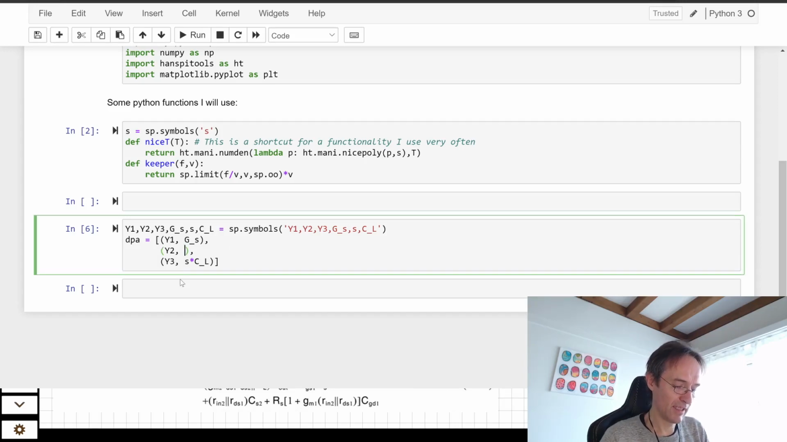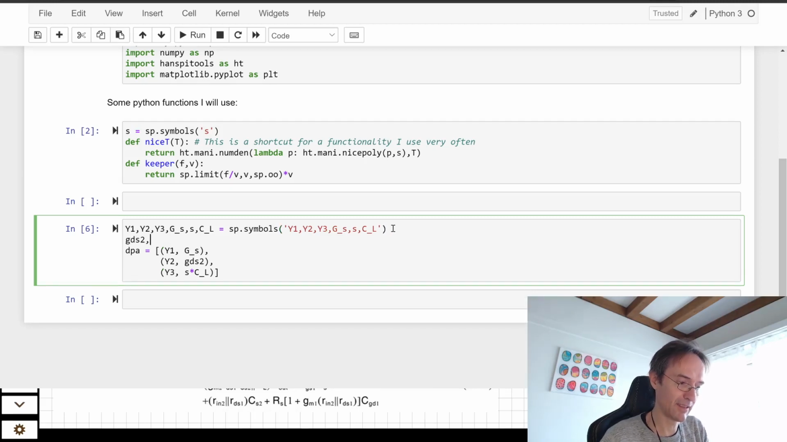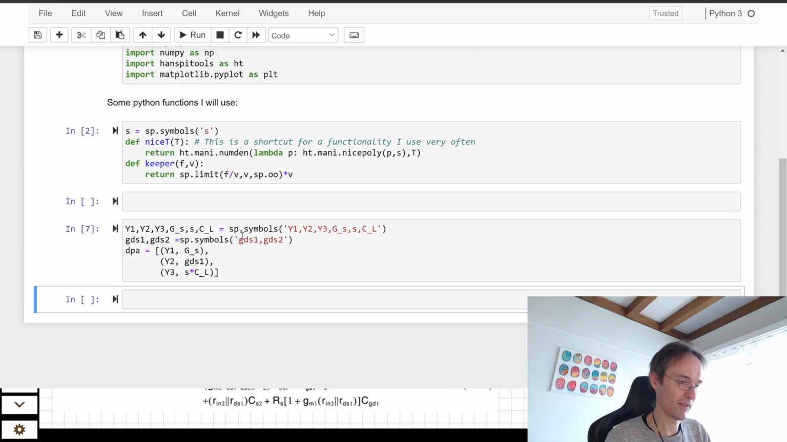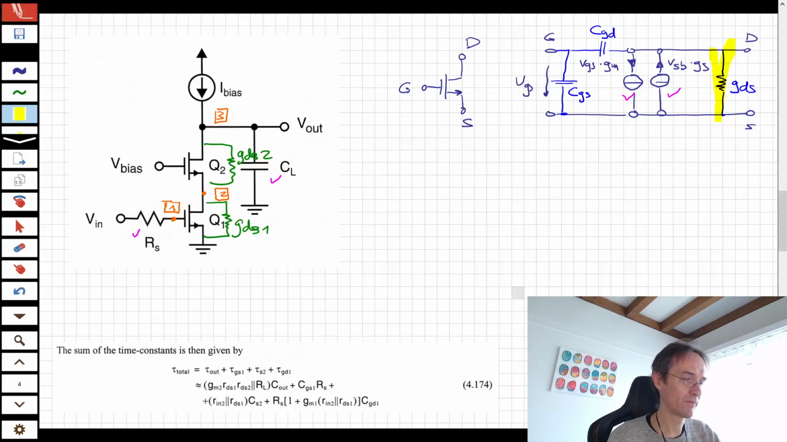So this is GDS2. I also have not defined that yet. Let's do both of them. And I picked the wrong index. I'm talking about GDS1 of the lower transistor. That's the most dangerous thing always for me, is that when I have so many indices, I'm very prone to pick the wrong one. So now I have defined both of them. That was the GDS1 I showed you.